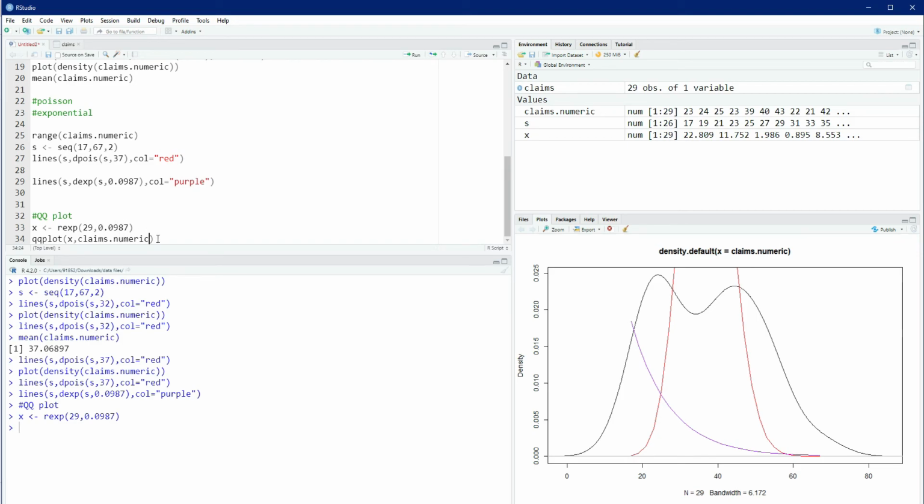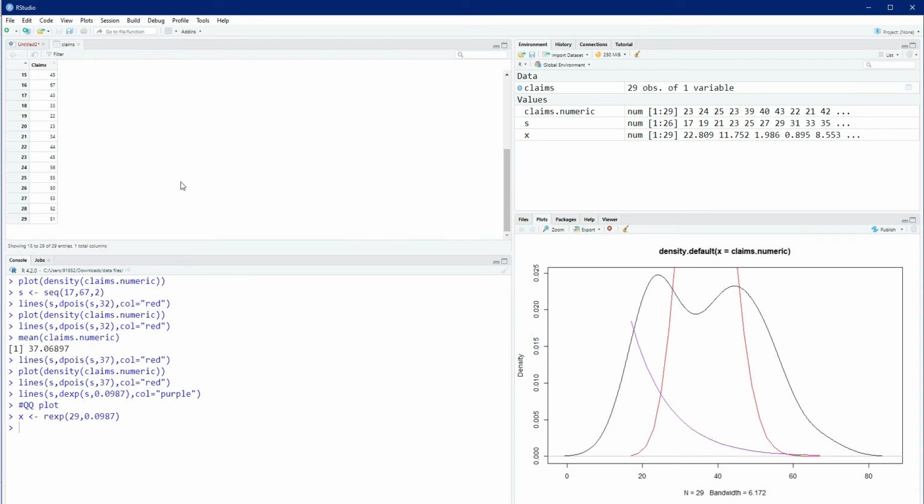And now what I will do, I will write xlab. The xlab says that I am plotting population quantiles, and then ylab, which says that I am plotting sample quantiles. Now why have I written it this way, why can't we write population quantiles on y? Because we have written population quantiles first. The first value which we have written would be on the x-axis, and that's why this is the population quantiles, because this x is coming from the population.